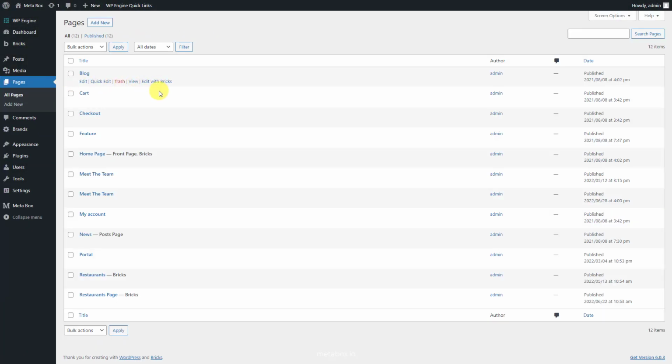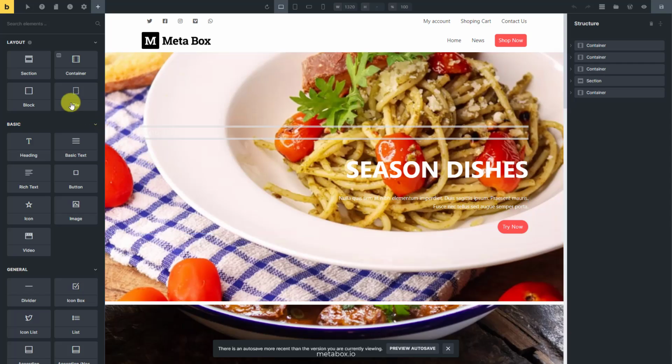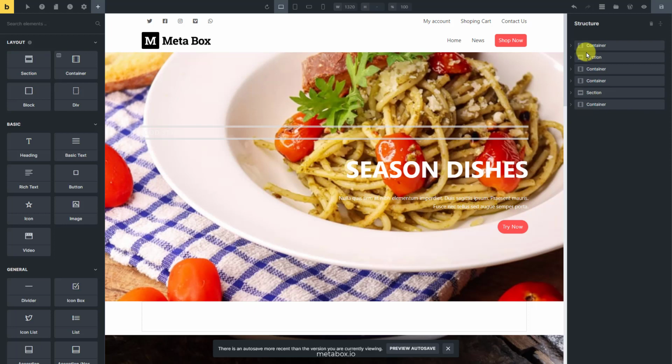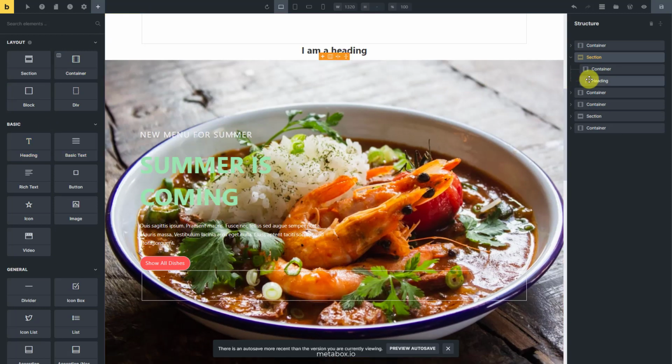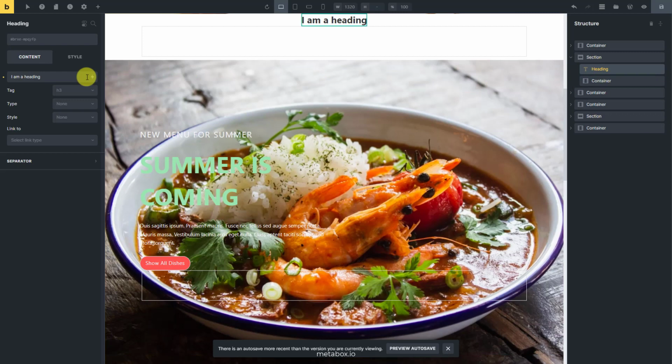Let's edit the page with Bricks Builder. First, to contain all the brand's information, add a new section. Then, put it in any place where you want to show it on that page. Next, to add the title of the section, choose the heading element and name it.